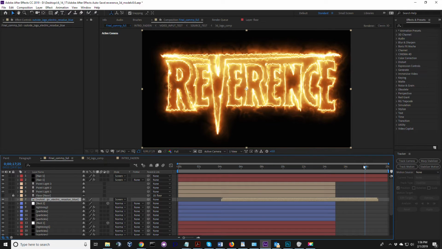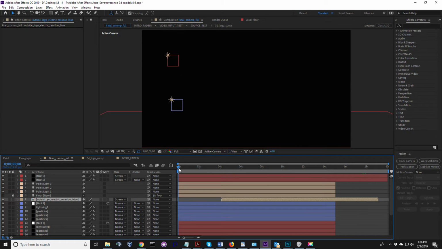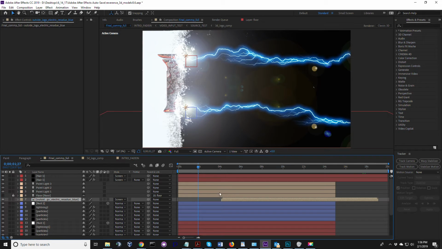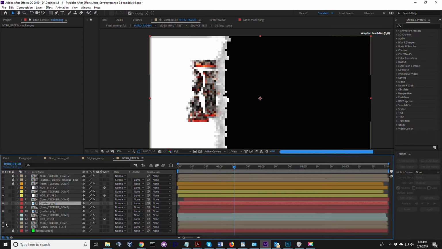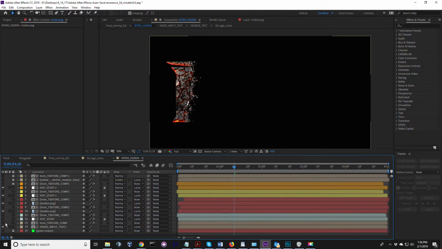This composition here is where all of these effects come together, the final comp. And so in here, let's see if we can let it resolve for a second. Oops, probably should turn those effects off. We do not need that. Okay.